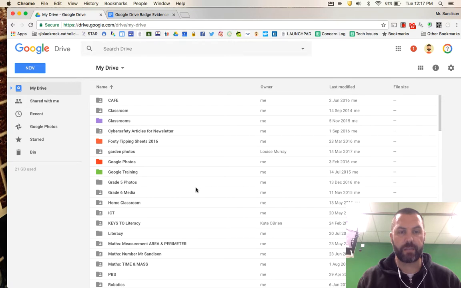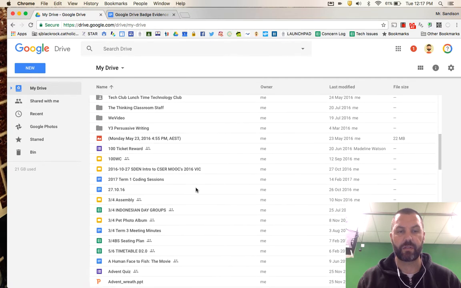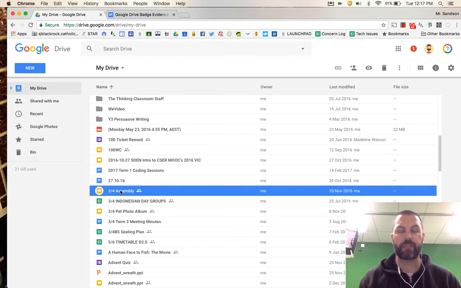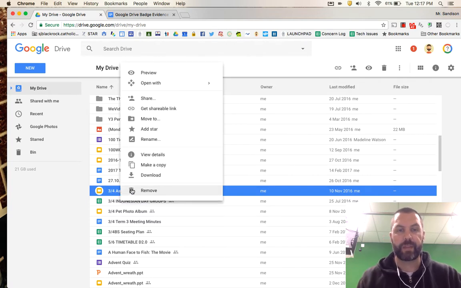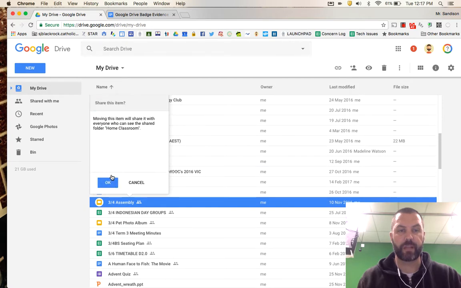So let me see, perhaps I'm going to use 3 for assembly. I'm going to click on it once, and then I can do my 2-finger tap, and I can move to. So I might take a screenshot of that, move to, and it will give me my file structure, and you'll see all the folders there. I'm going to move it to the home classroom and click move.